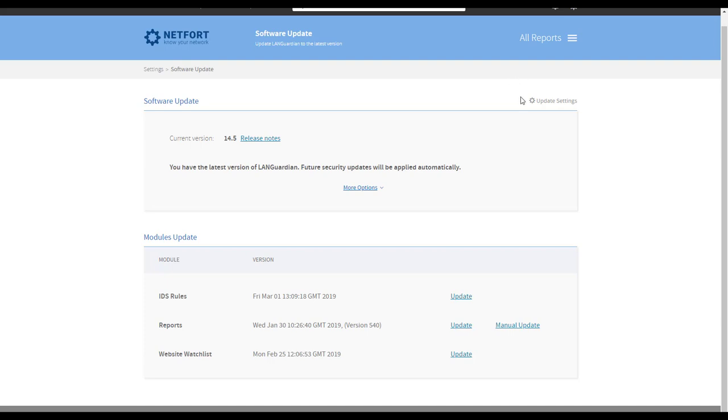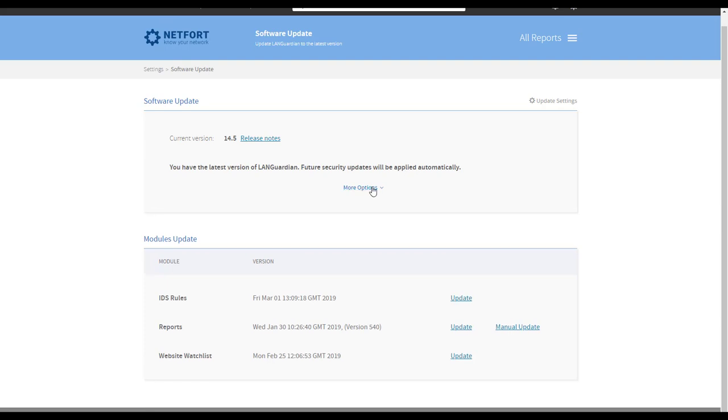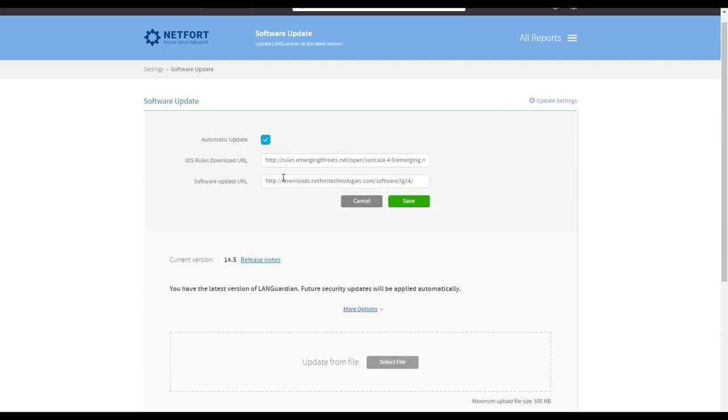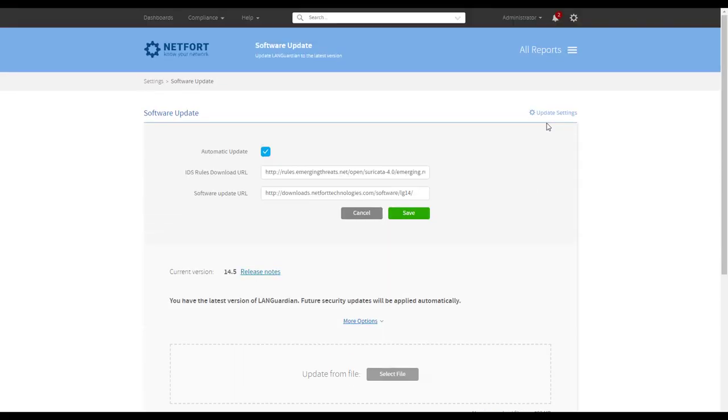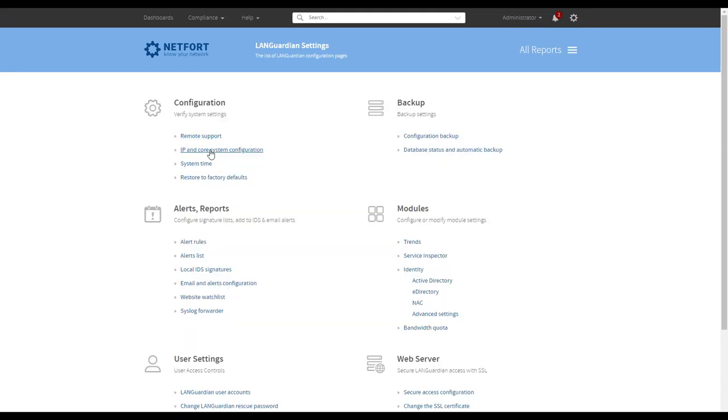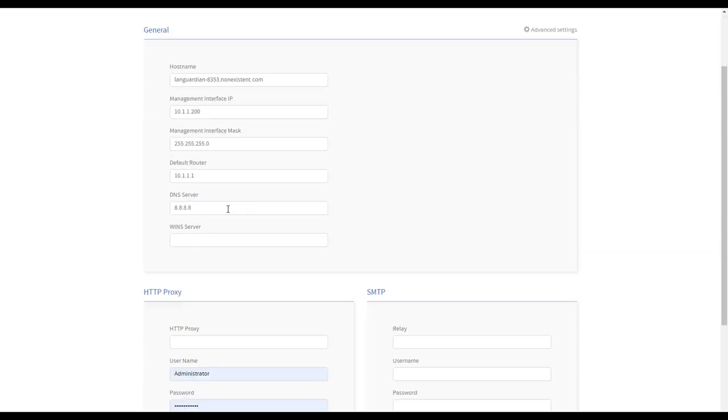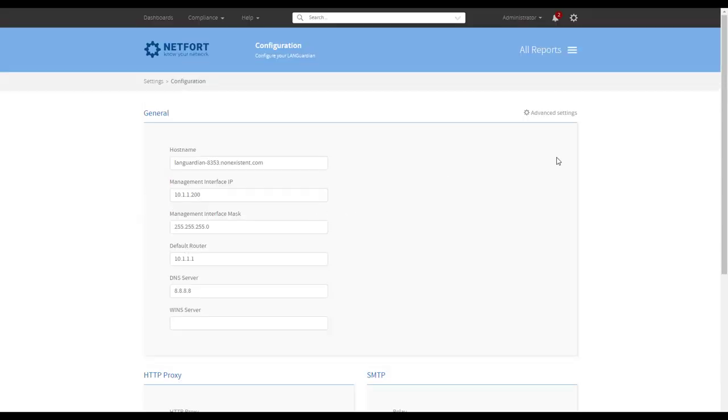If you can't get updates, you need to check whether your LANGuardian's IP address can access the URLs listed in update settings. Or if you use a proxy server, you need to specify your proxy within settings, and you have an option in here for setting a proxy server. So make sure your system can get updates. If you're not getting updates, your system is not going to be able to detect the latest threats and vulnerabilities.